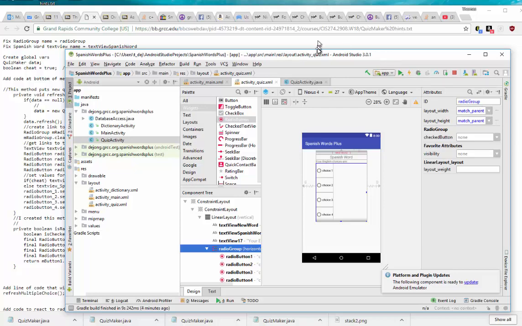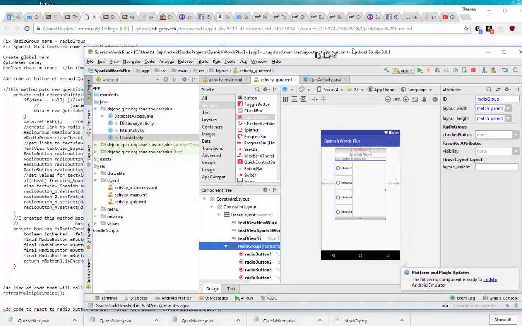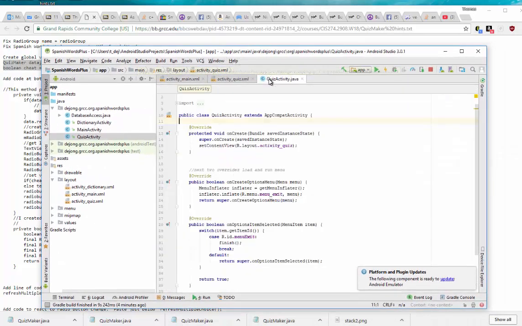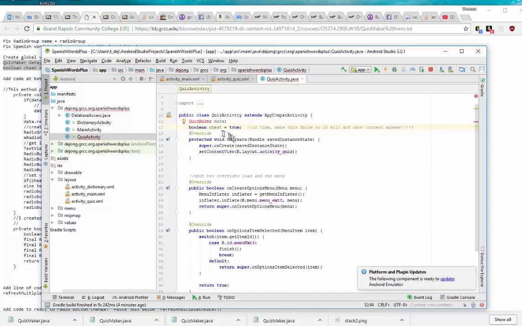Wonderful. First thing we're going to do is add these two global variables right here. In Quiz Activity, I'm going to paste those right there. Okay, it says Quiz Maker. What's Quiz Maker? I don't know. Well, we have to add that, don't we?